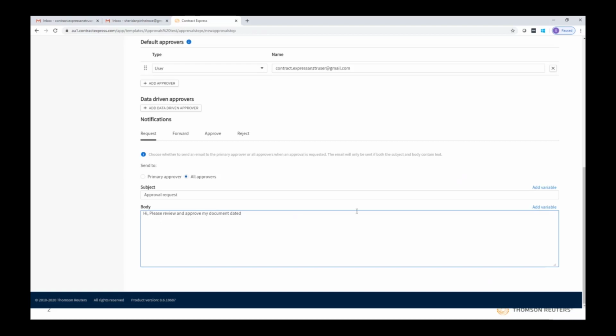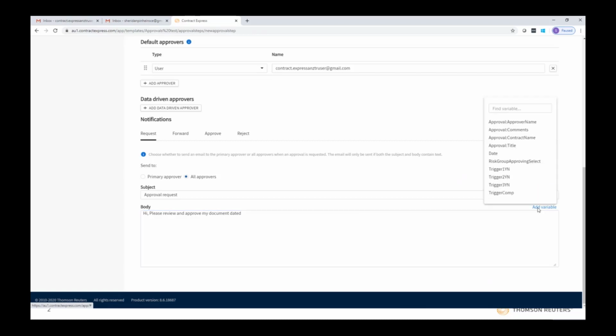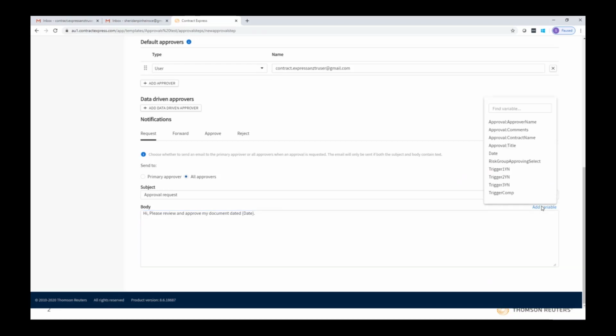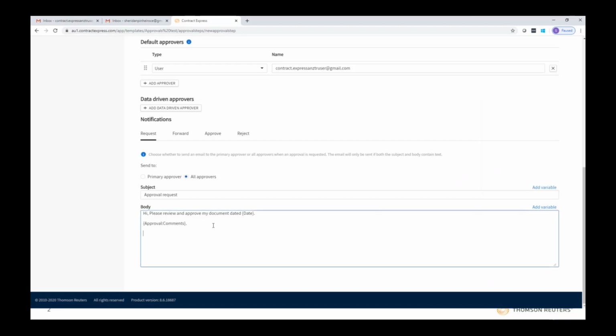And then I'm going to choose to add a variable into my body text by clicking this Add Variable option here. And I'm going to choose my date variable from my template. Moving to the next line, I'm going to choose another variable here, this time my approval comments metadata variable. And I'll sign off by saying thanks.